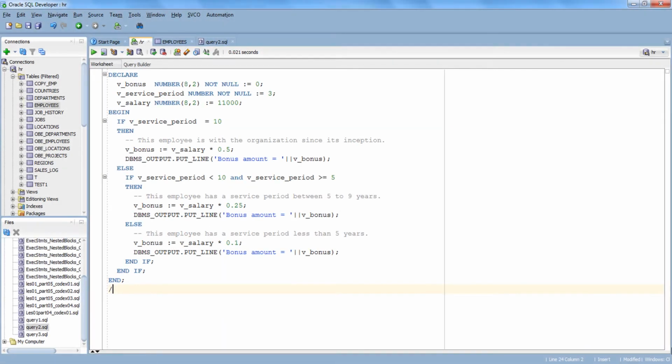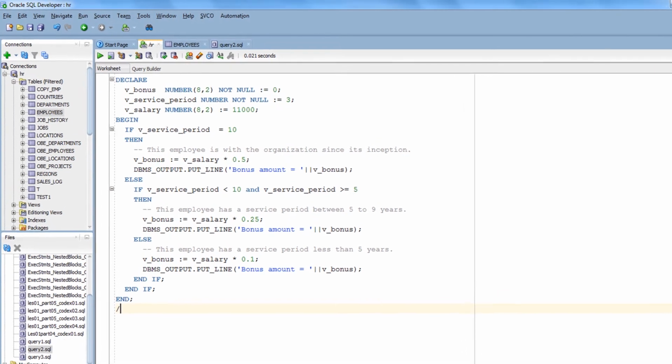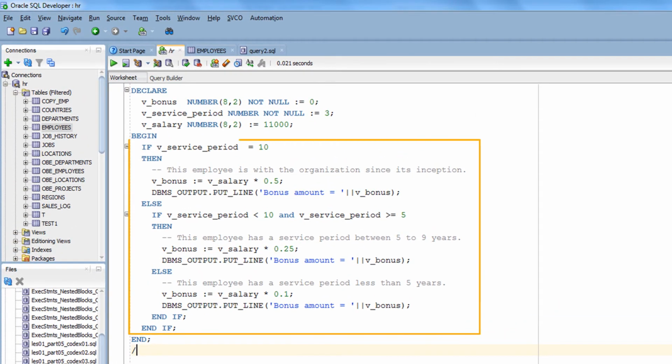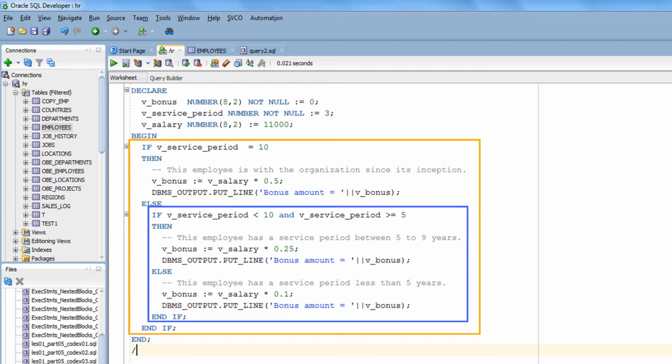Let us address the requirement of calculating bonuses based on service period using if, then, else statements. Notice how the if and else statements are used to decide the bonus percentage for an employee based on the value of the service period. Did you notice another if statement coded after the else clause of the original if statement? This is required to cover all the bonus categories for calculating the varying bonus entitlements.